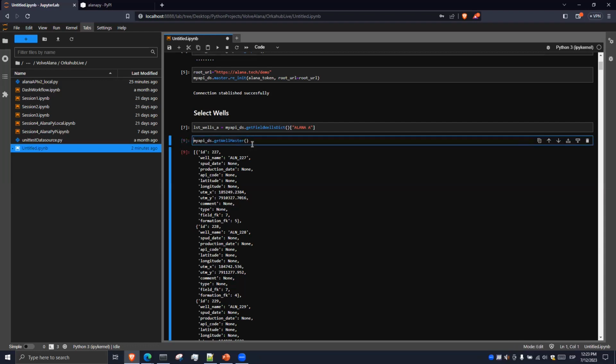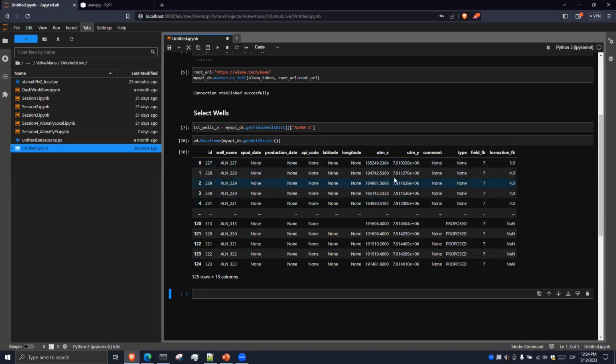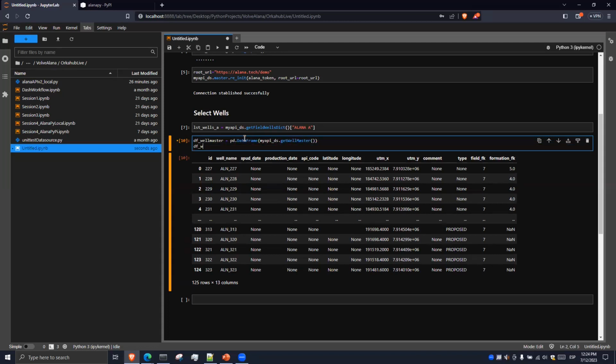Fortunately, pandas has a function called DataFrame, which converts this structure into a data frame, as simple as that. I'm going to store this as the well master. There we go. What else? What do we need to do here?